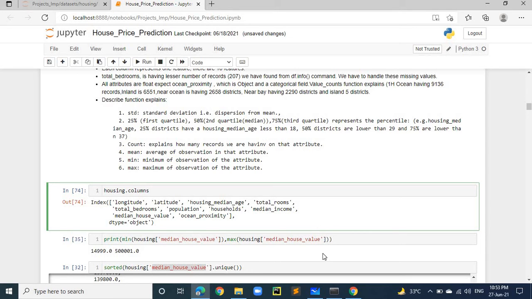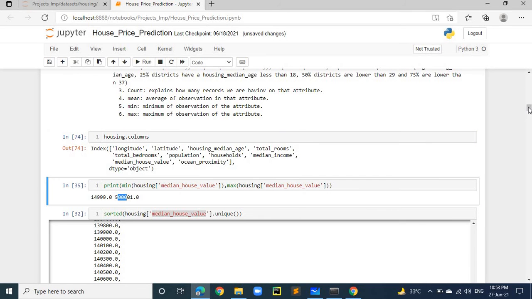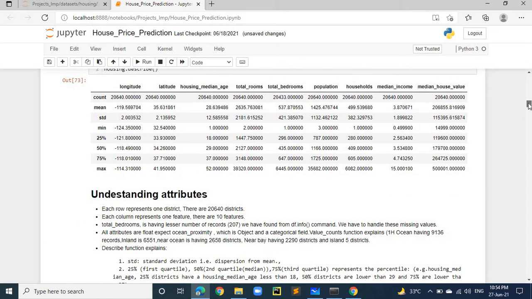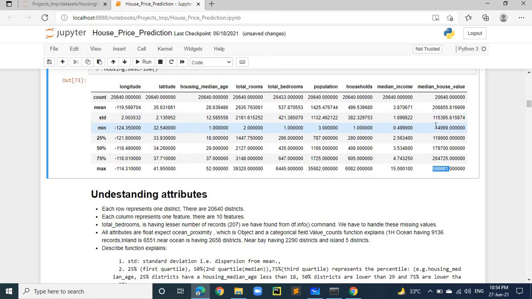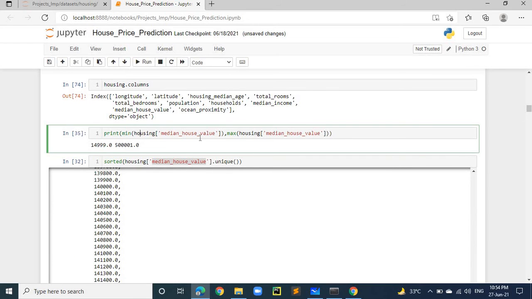Suppose we want to predict the housing value. I want to know the minimum price and maximum price in this table. The minimum is 14,999 and the maximum is about 5 lakh, 500,001. You can see the minimum and maximum here also. This is another way you can see the minimum and the maximum of a column.